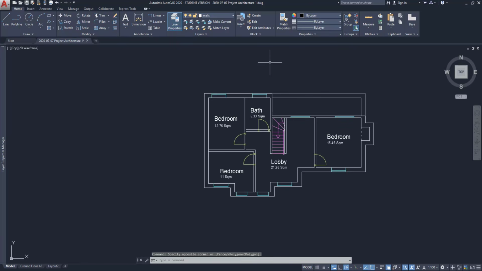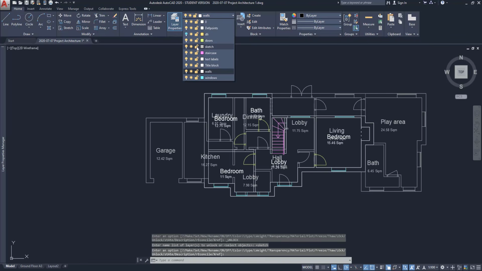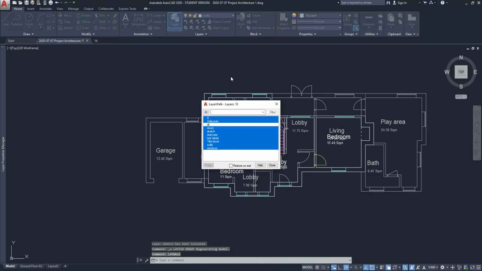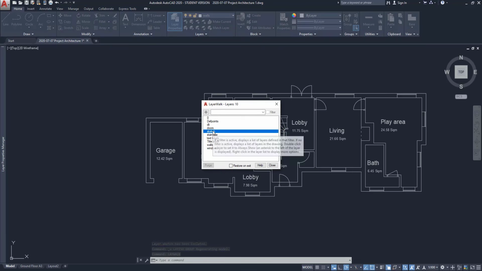Prepare the layout to print the first floor. Go to the Layer Properties and unlock and hide the layer Sketch. Then I'm going to show to you a tool called Layer Walk. That's very nice sometimes. A window shows up with a list. And that will help me to decide which layers I want to show. I click on Sketch and have this box empty to not restore the layers after closing this window.